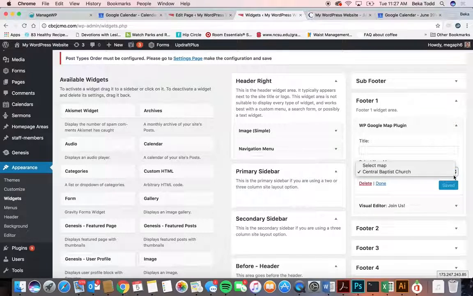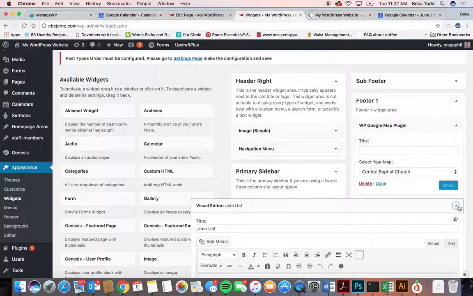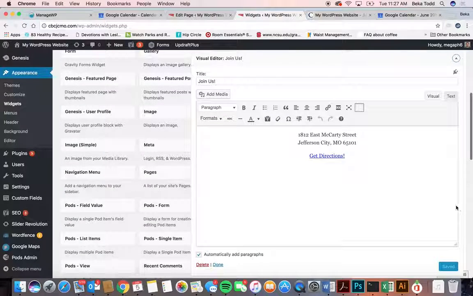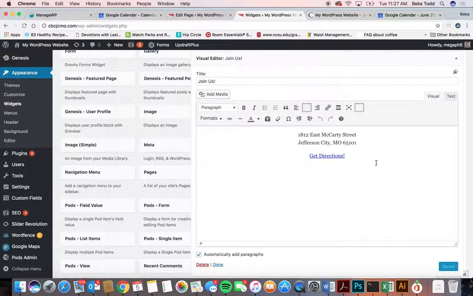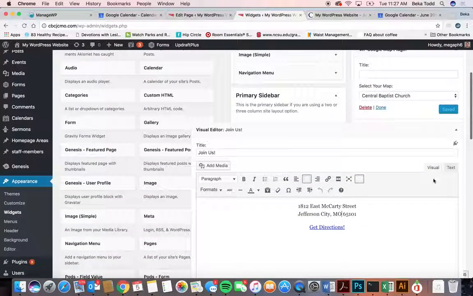So, and you only have one map, so it's done through there. And then we have this visual editor that says join us. And again, this button is linked to the Google page, and it's formatted as a button. So if any of this changes, again, you can edit that and click save in the bottom right.